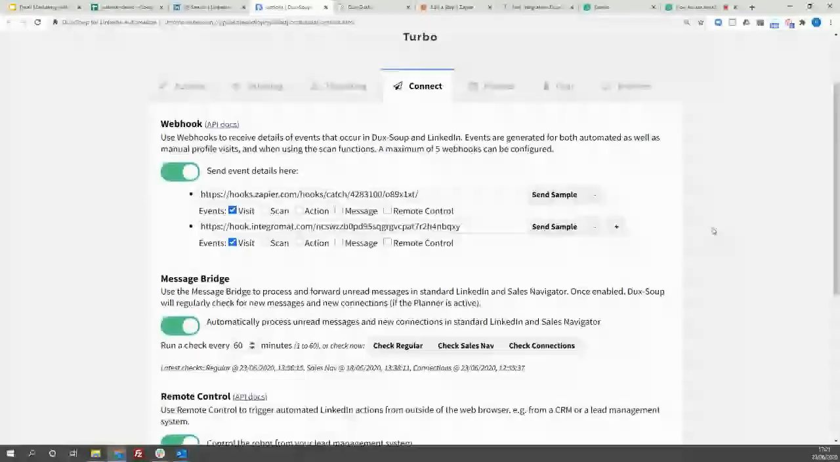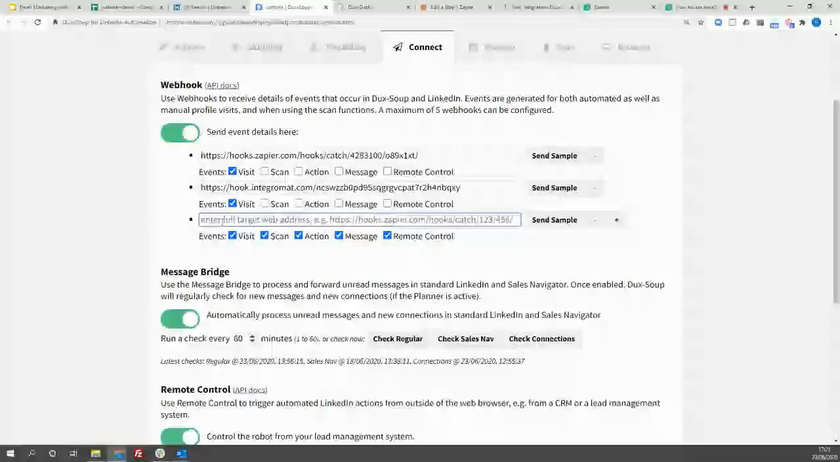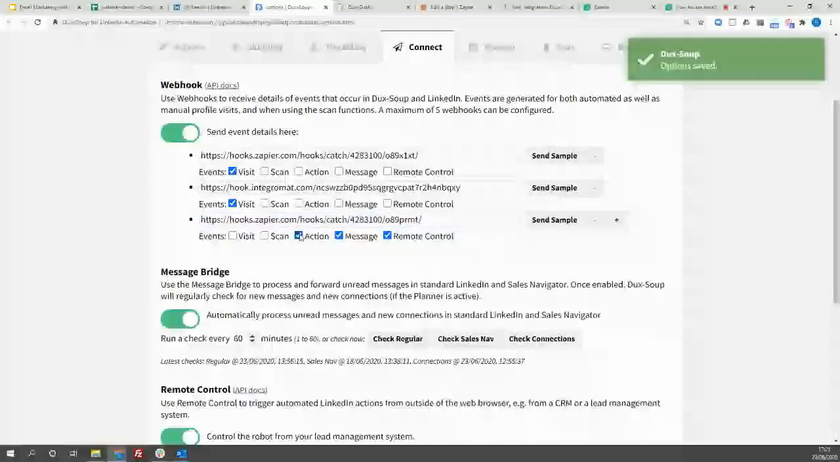And this time we're going to create another capture event here, but this time we're going to capture a message event. The reason we're going to capture a message event is because a new contact accepting a connection request comes in as a message. And that's where the message bridge comes into action as well, to pick up those messages and recognize that someone has connected with you.